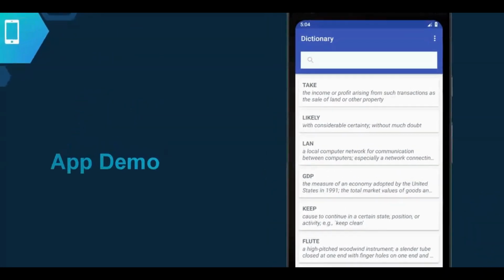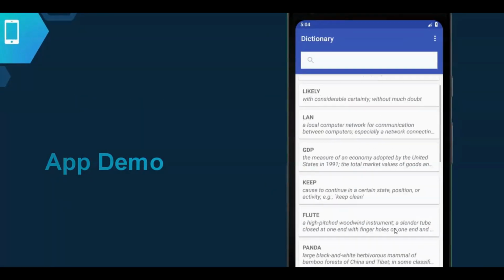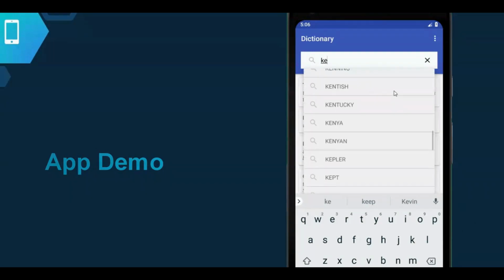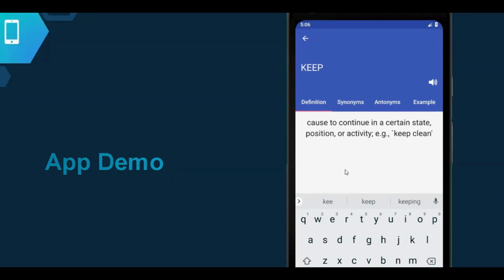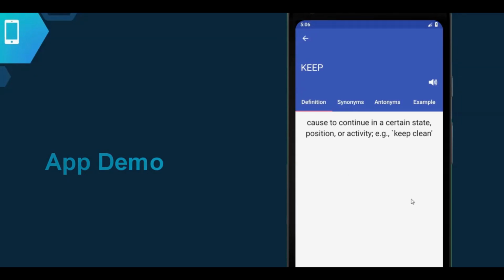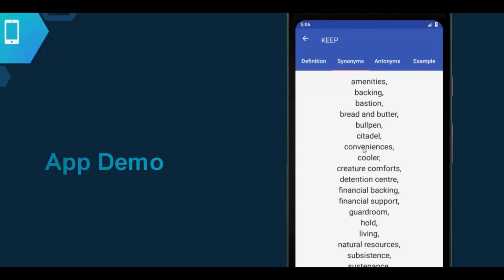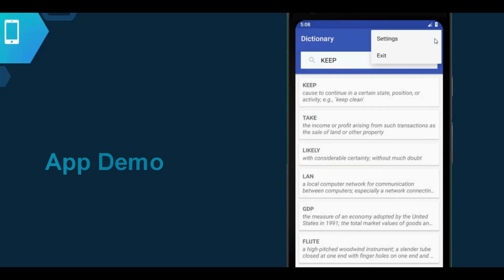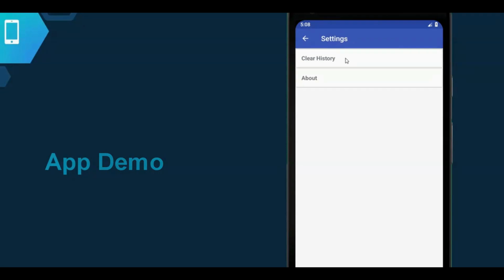So this is the app. We have a search history, and when we try to search a word, we get the suggestions. And in the next activity, we have definition, synonyms, antonyms, and example. And don't forget this pronunciation button. And in the settings menu, we can always clear the history.